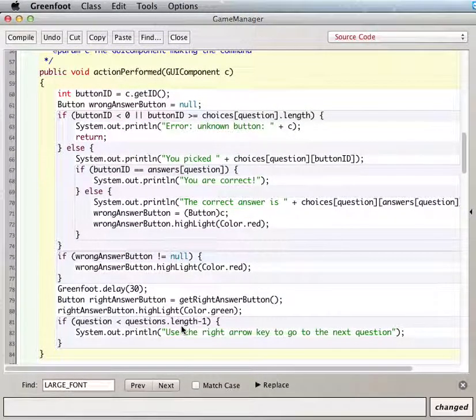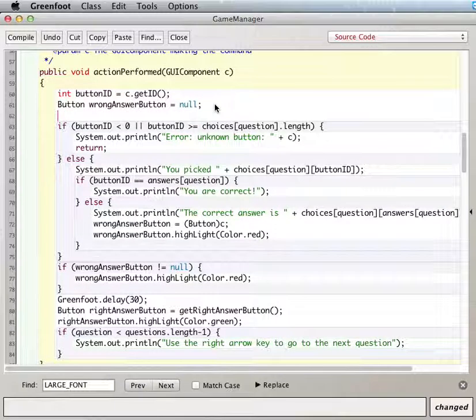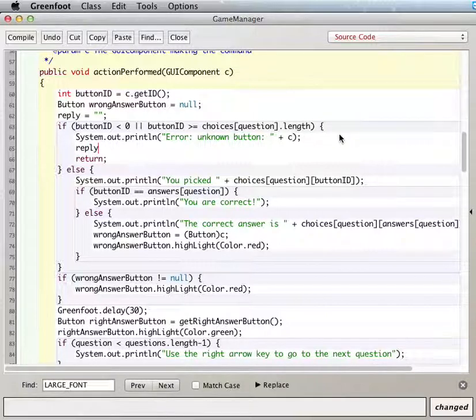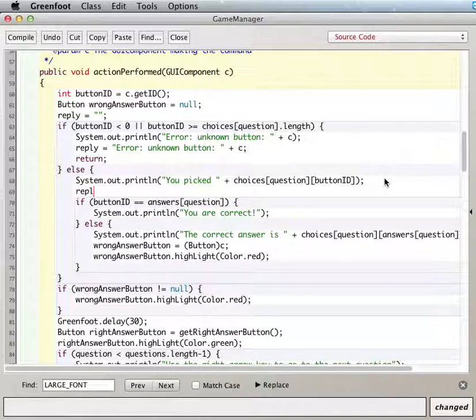Okay, and in fact, I think I'm going to reiterate that down here. I'm going to say reply equals an empty string. I'm going to start it as an empty string. And then right down here, I'm going to make reply be this. All right. And then I'm going to make reply be this.